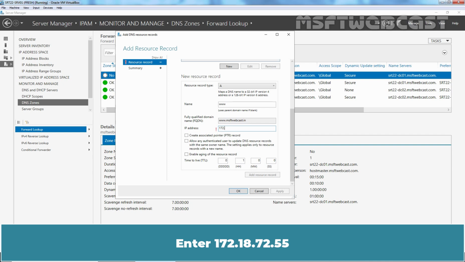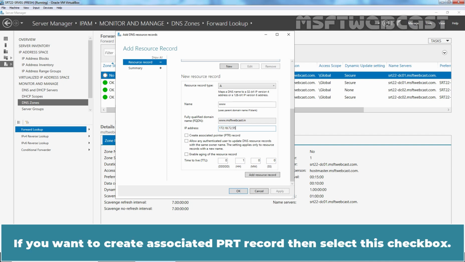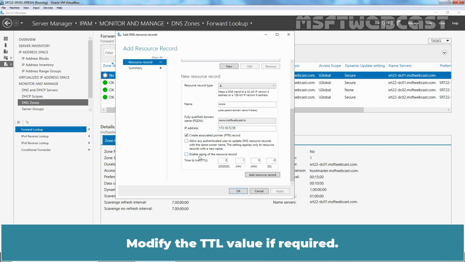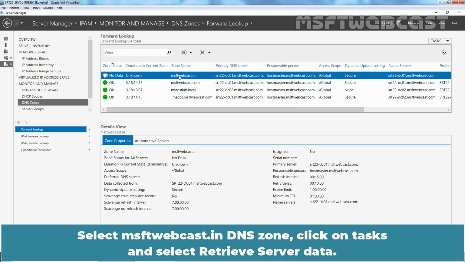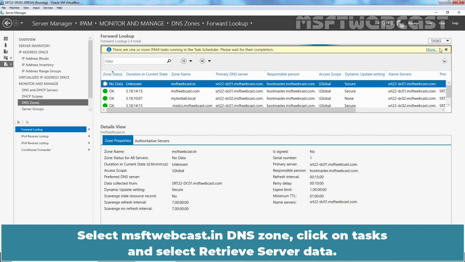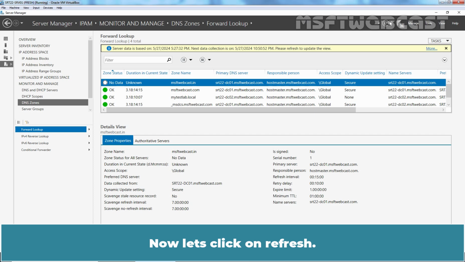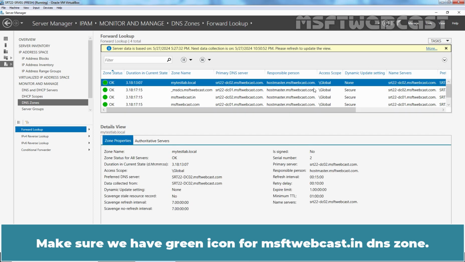Enter an IP address associated with this host record. Enter 172.18.72.55. If you want to create associated PTR record, then select this checkbox. Modify the TTL value if required. When ready, click on OK. Select msftwebcast.in DNS zone, click on Task, and select Retrieve Server Data. Now, let's click on Refresh. Make sure we have green icon for msftwebcast.in DNS zone.